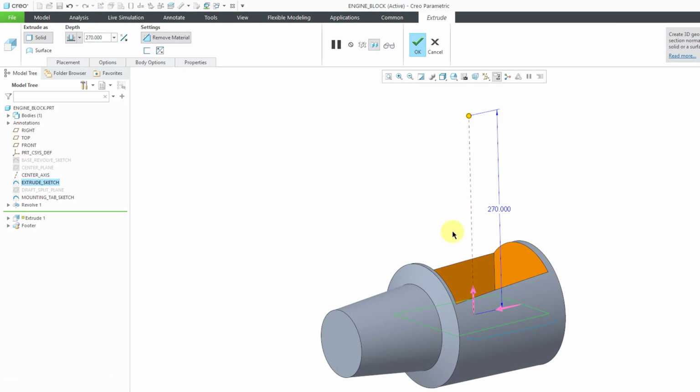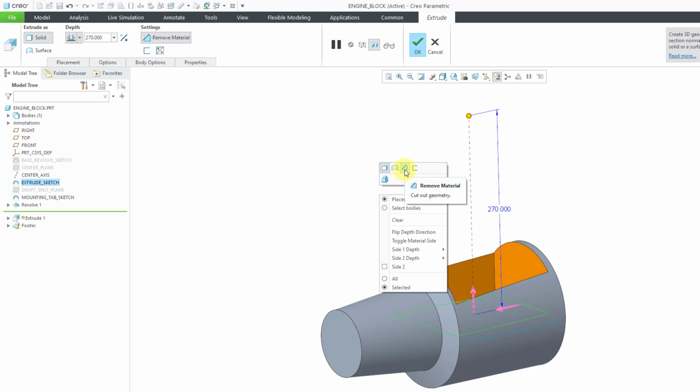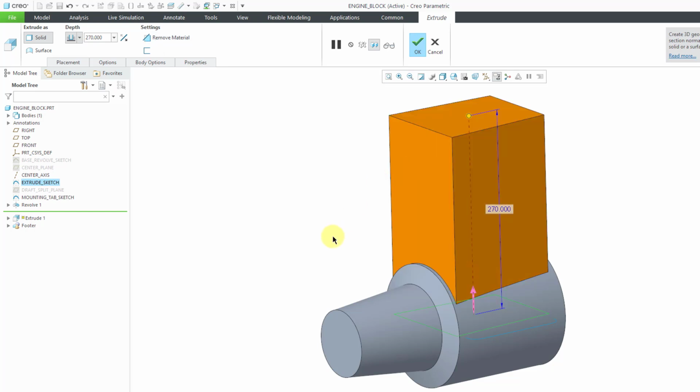But what you'll notice is that this is automatically removing material. Since I had geometry in the model and I created this extrude, well, it took a guess that I want to remove material from the model. In this case, it guessed incorrectly, but no problem. I can use my right mouse button in order to get to my mini toolbar and turn off the option to remove geometry. That way it will add material to the model.